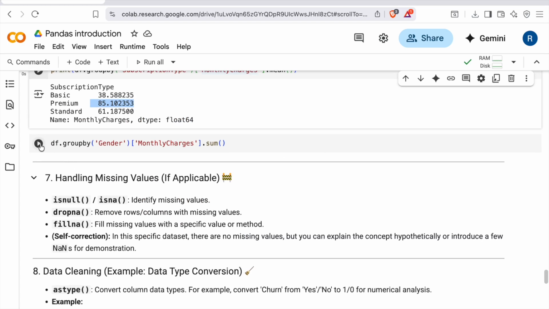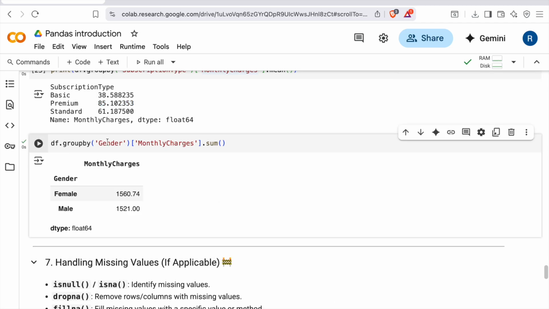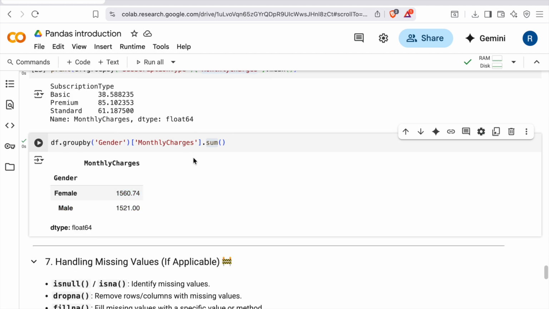So this is another small example where you are grouping by gender, and the monthly charges are being calculated using a sum. That calculates the total amount of monthly charges that females and males have paid within the scope of the dataset.